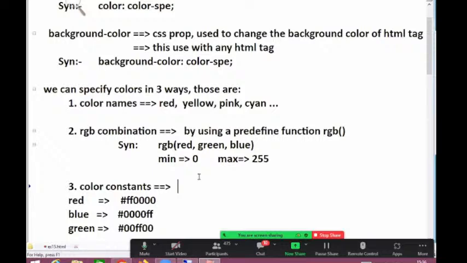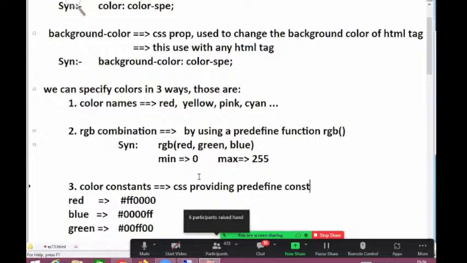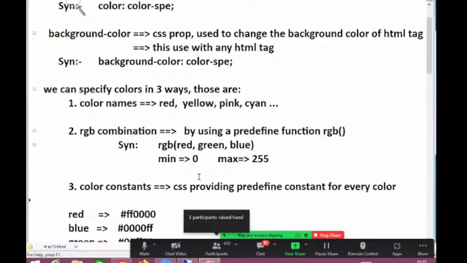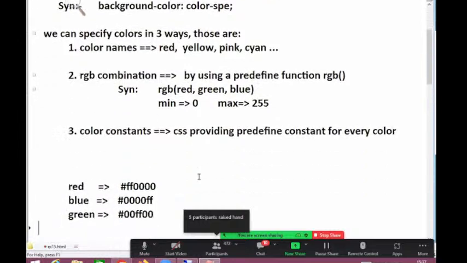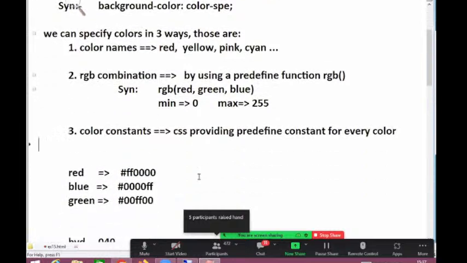The third one is color constants. So CSS is providing some predefined constants for every color. It's all predefined, sir, and coming from the CSS.